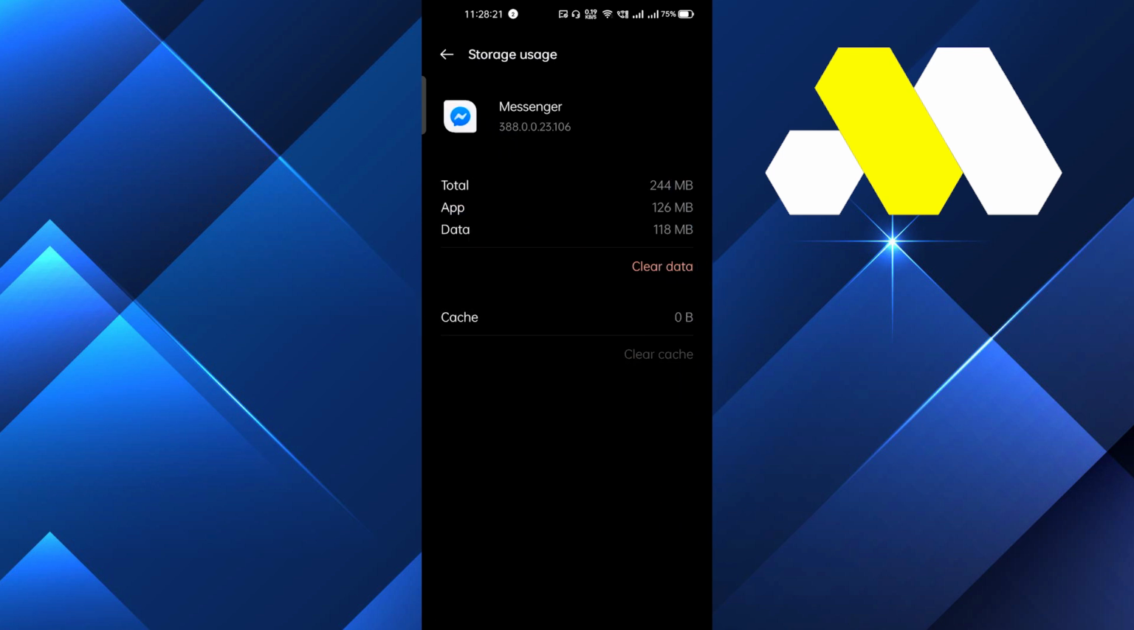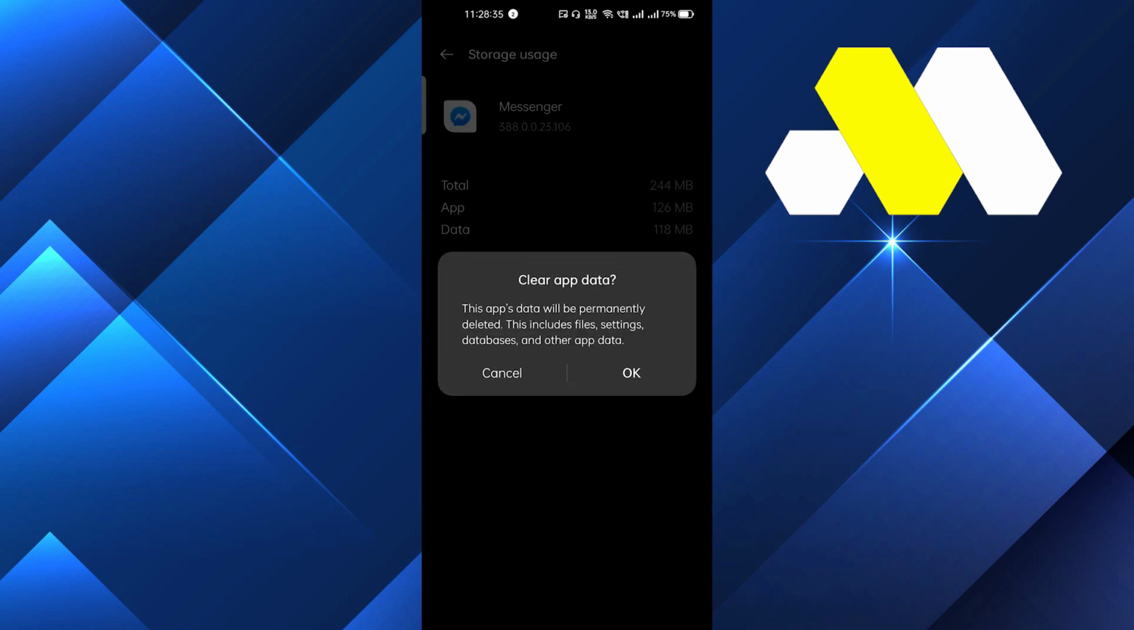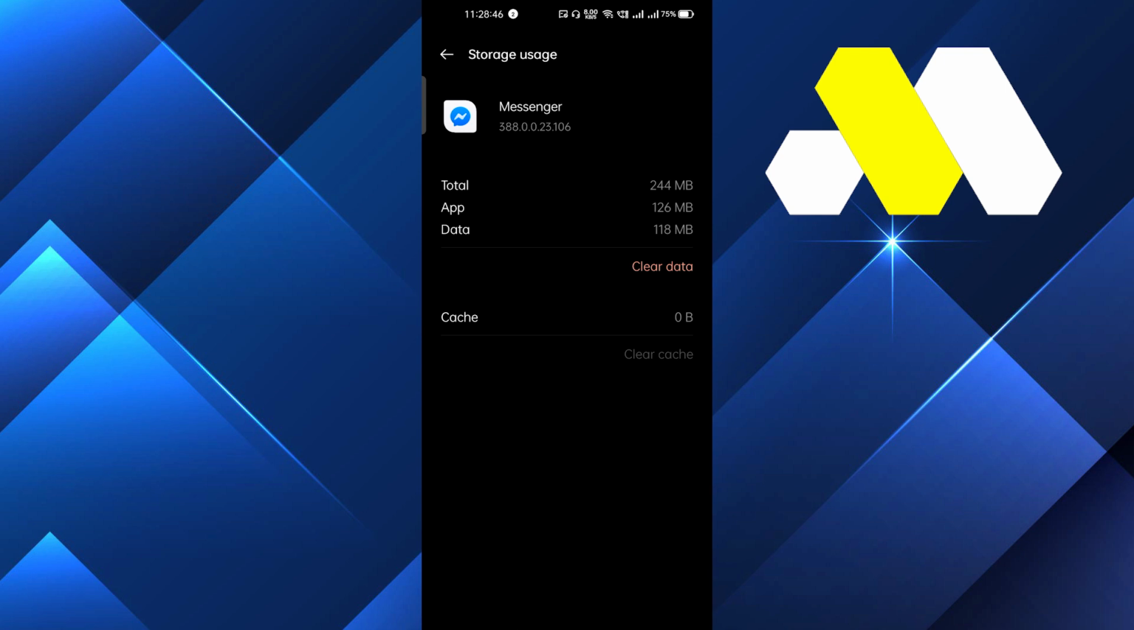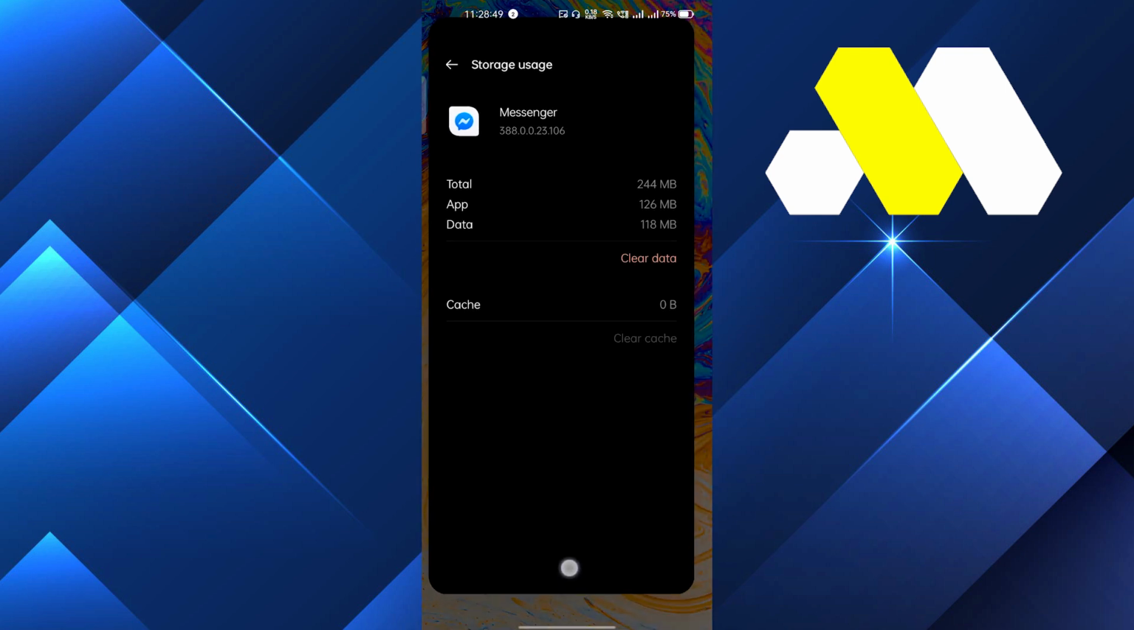But if it doesn't, then you have to clear data. So to clear the data, this will delete all the unused data, the waste data that is making the Messenger app slow. And after clicking on OK, it will clear the data. And this is the best solution for this problem, and this may fix the problem.